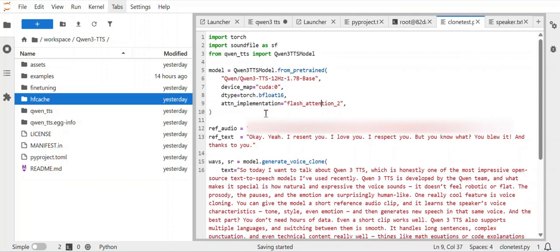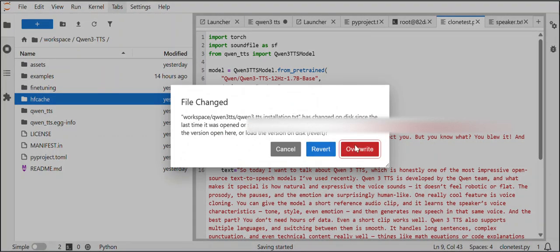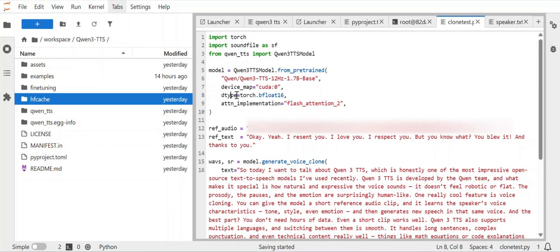Now for the clone test, this is the flash attention. If you want to speed up the inference, you can use flash attention, or SDPA can also be used. But make sure that flash attention requires the torch dtype, the model type, to be BF16 or float16. So that you have to keep in mind.